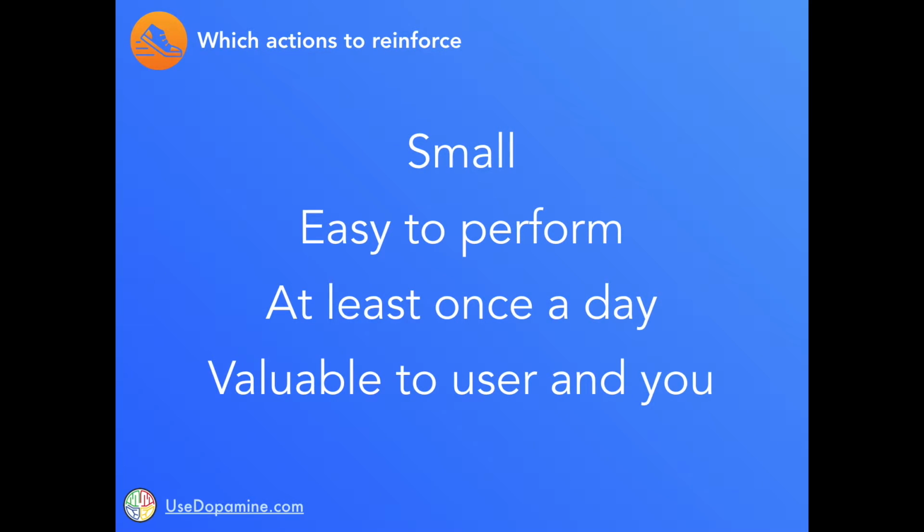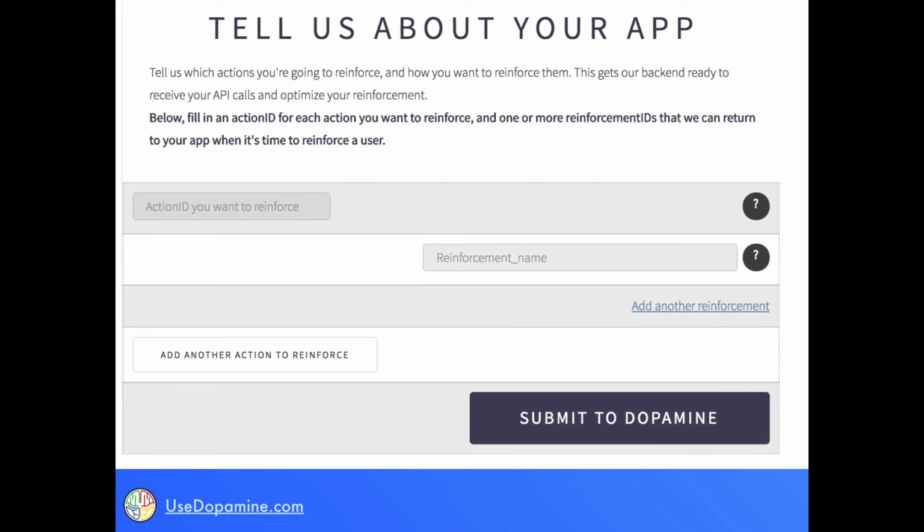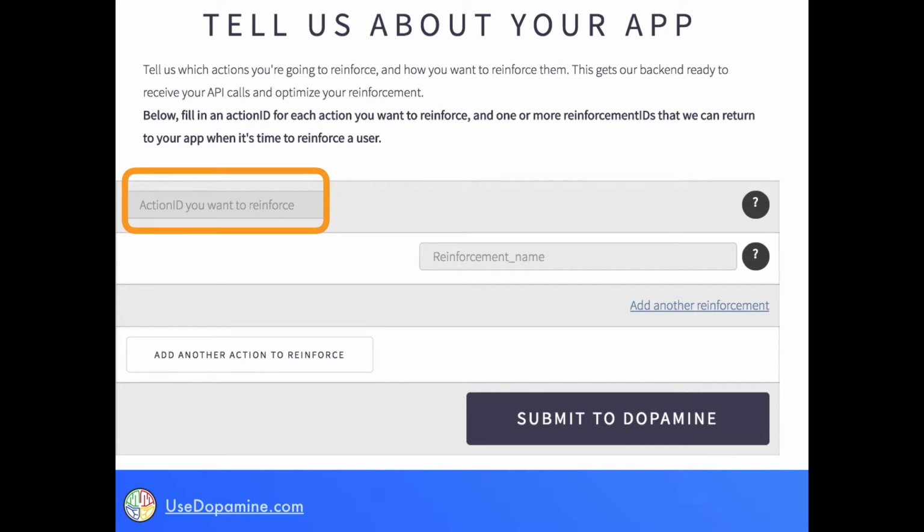So in your amazing app, what are these small, easy, daily user actions that make it valuable? And make it valuable in a way that you can capture some of that value as well. Check the Submit Your Details panel in your Dopamine Dashboard. See the box that says Action IDs you want to reinforce? That's it. Type in the name of your action there.